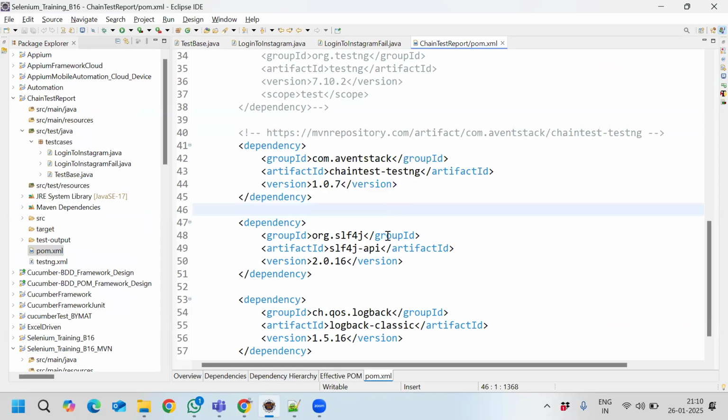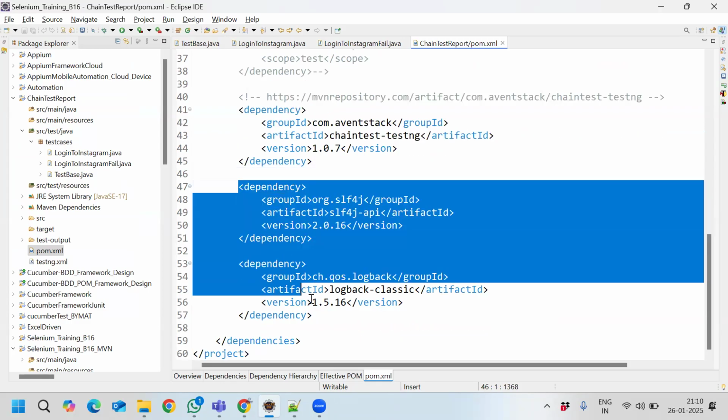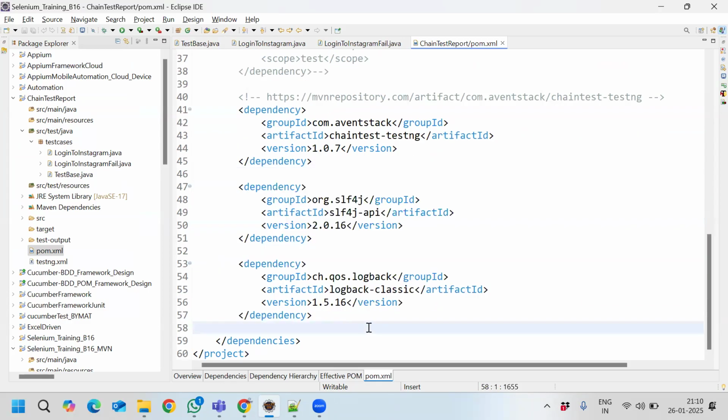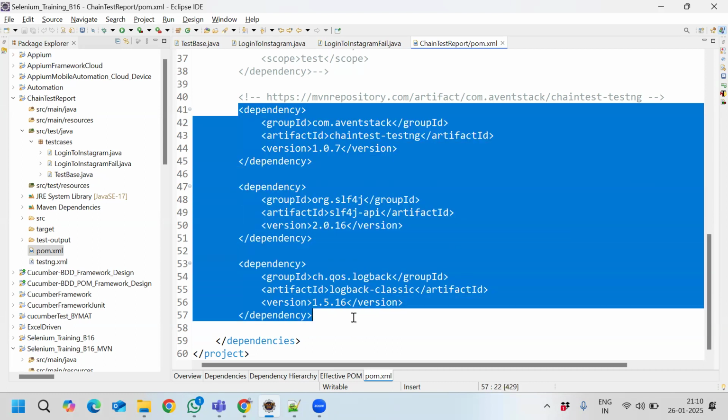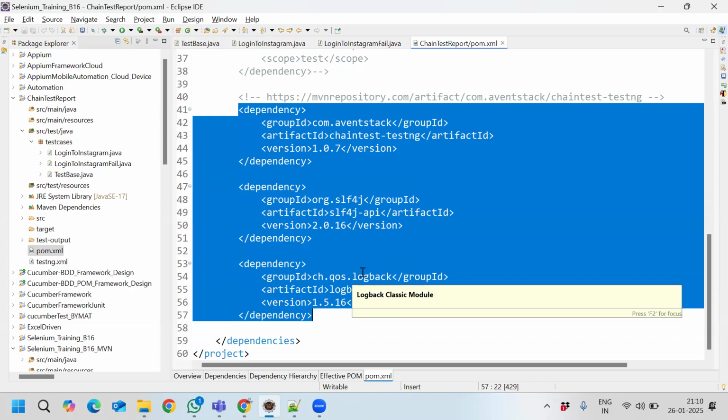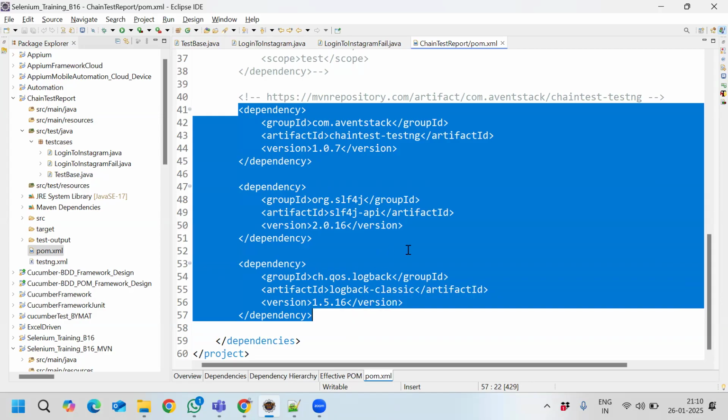Along with this dependency, you can go ahead and add these two more dependencies just to sync your HTML report in a proper way. Make a note of these two dependencies. It is pretty straightforward. So these are the dependencies we need, only three dependencies as of today. Apart from that, you do not need any other dependency to deal with the chain test report.